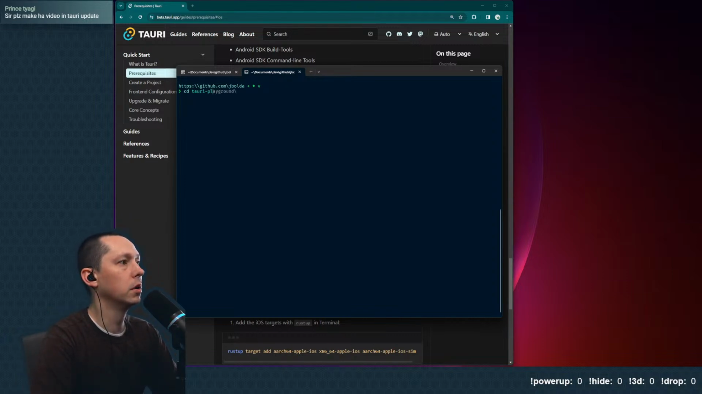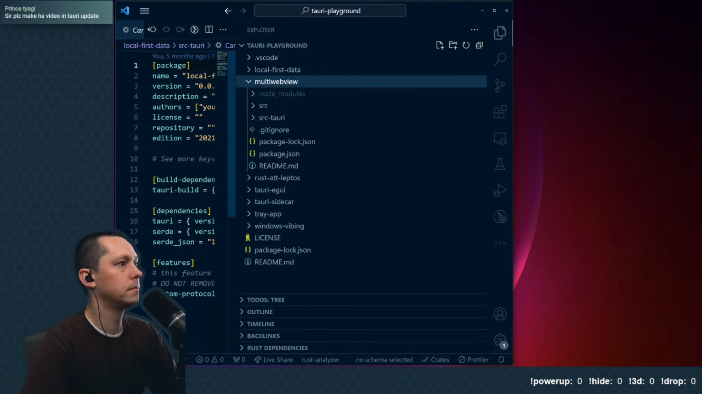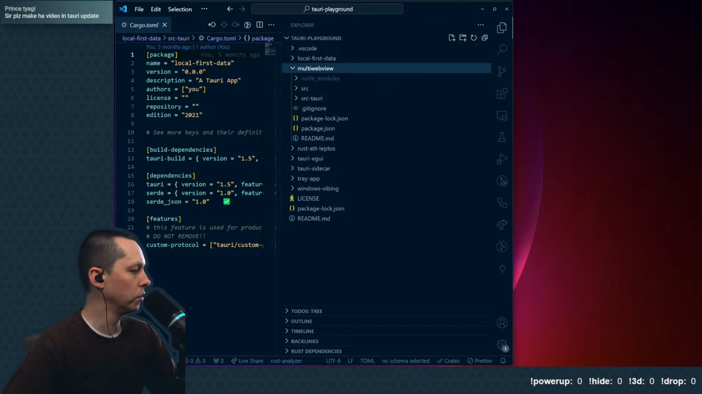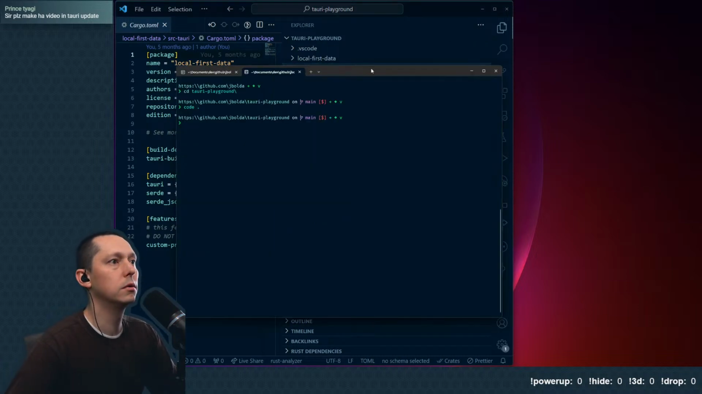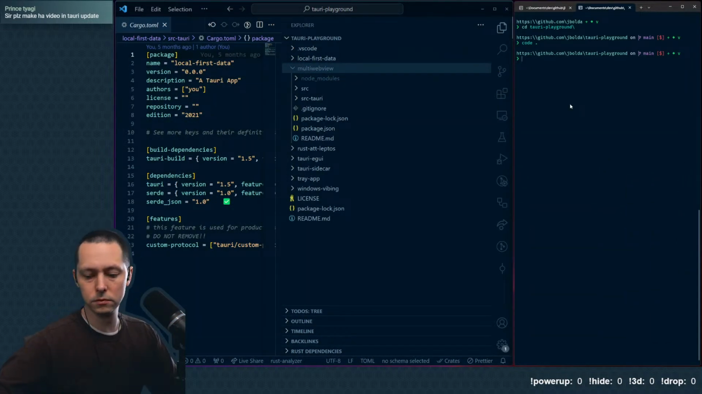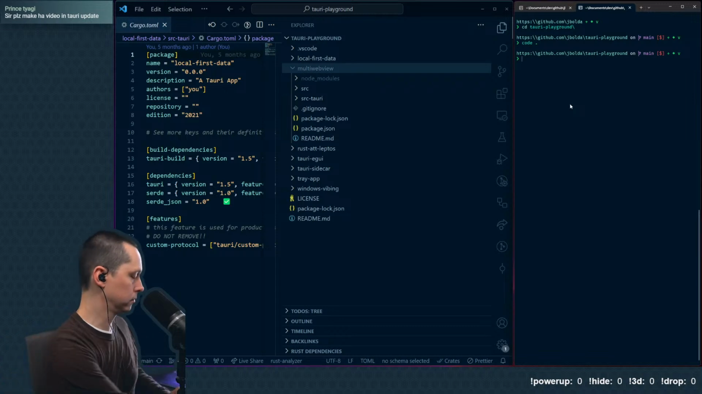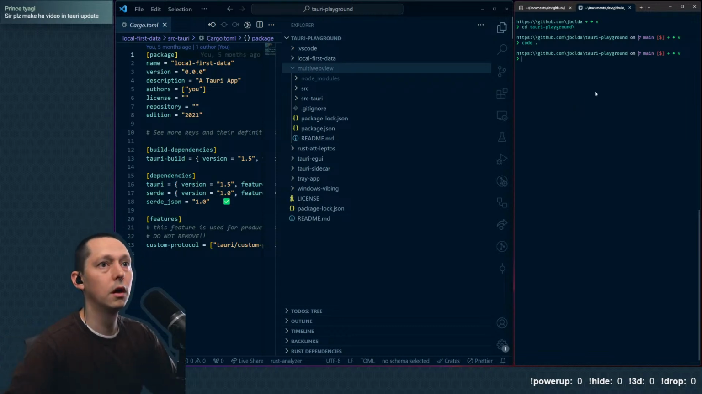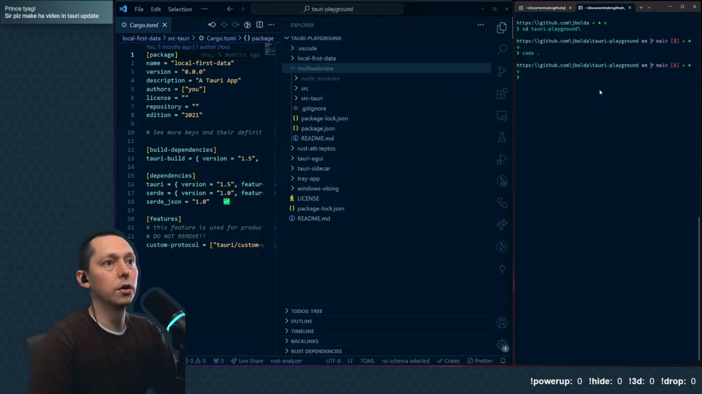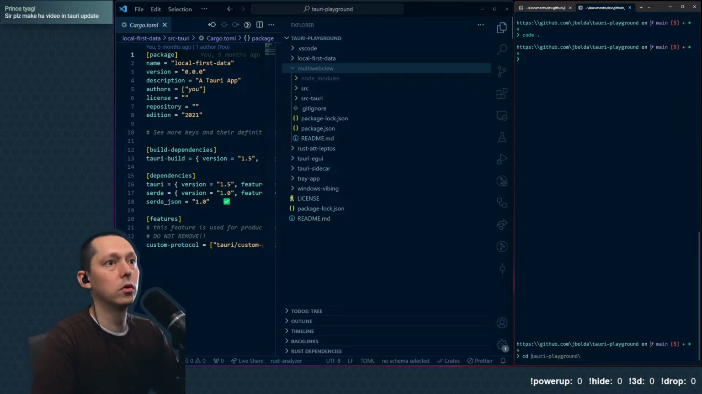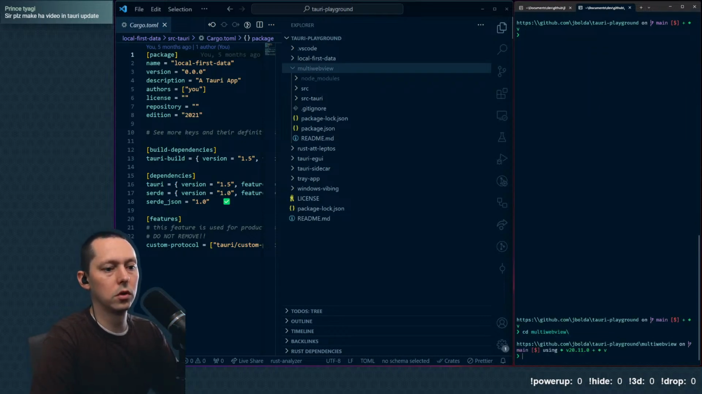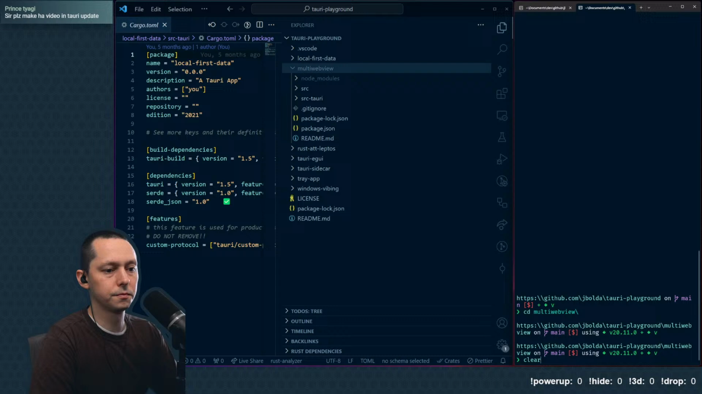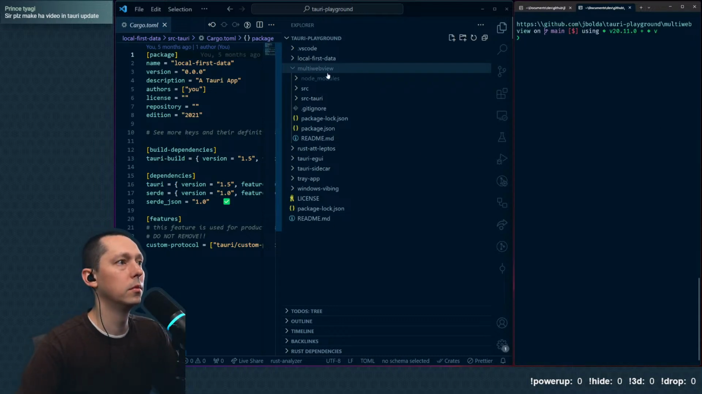Tauri Playground. And I think I have it open already, but we will open it again. Oop. I do have it open. We were just looking at it, weren't we? Okay, so we are in this multi-web view folder.